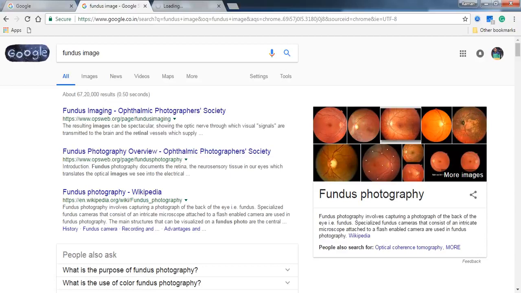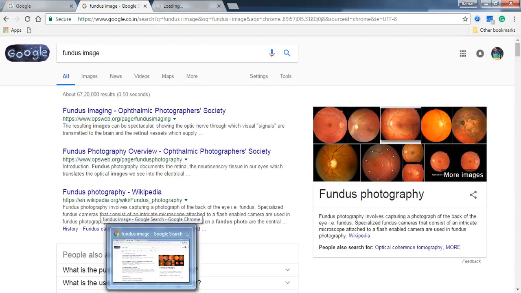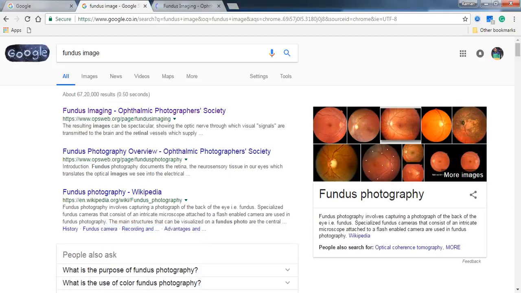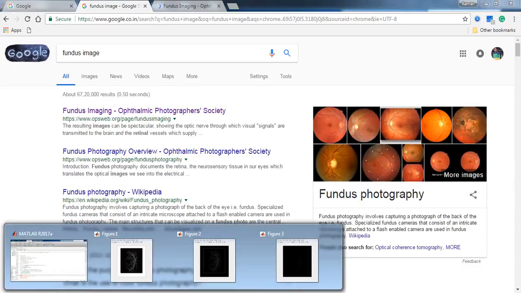So that was the fundus images basically. When we capture a picture that involves a photograph of the back of the eye, that is a fundus image. So that was the code.